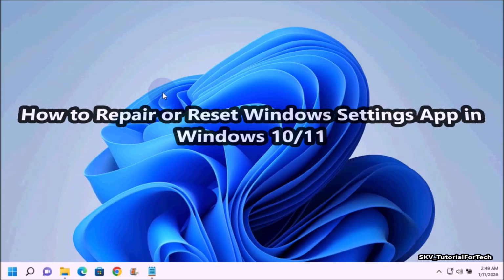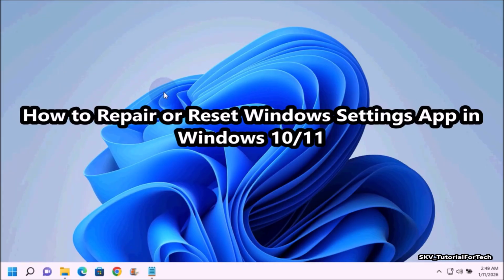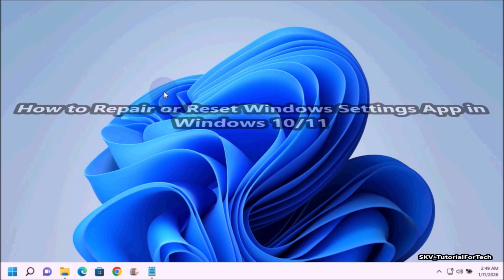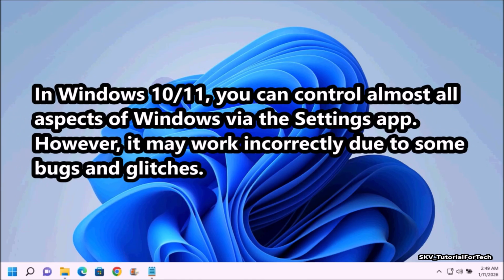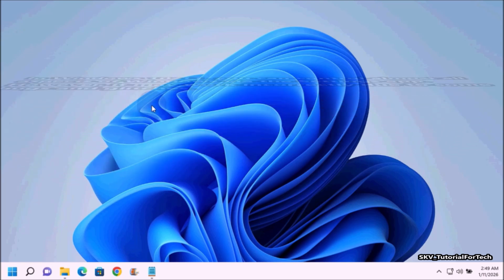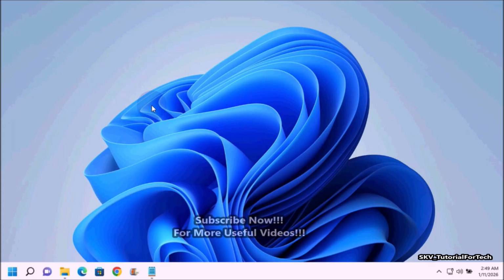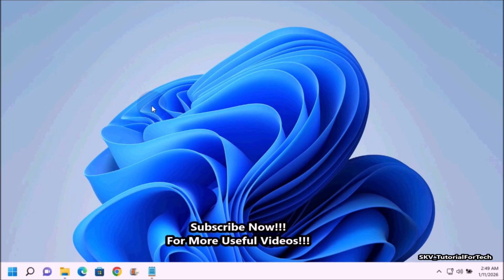In this video, I'm going to show you how to repair or reset the Windows Settings application in Windows 10 or 11. In Windows 10 or 11, you can control almost all aspects of Windows via the Settings application. However, it may work incorrectly due to some bugs and glitches. If you are experiencing problems while accessing the Settings application, you need to repair or reset it. Here we have a few ways to repair or reset Windows Settings. That is what we are going to do, so watch the video.